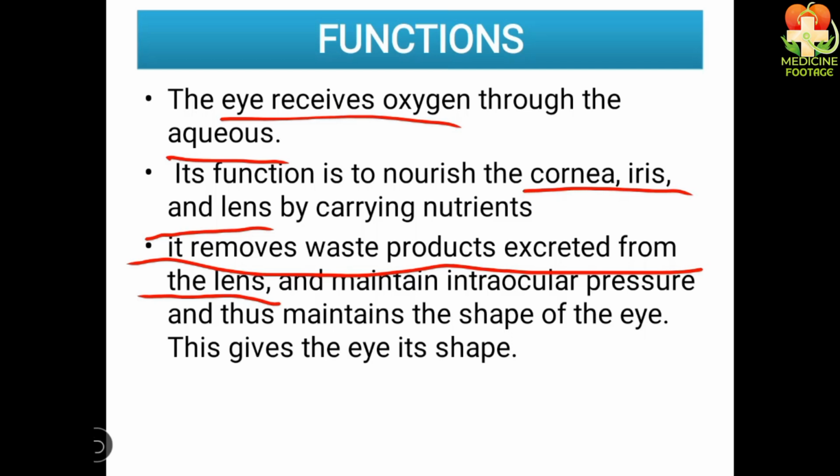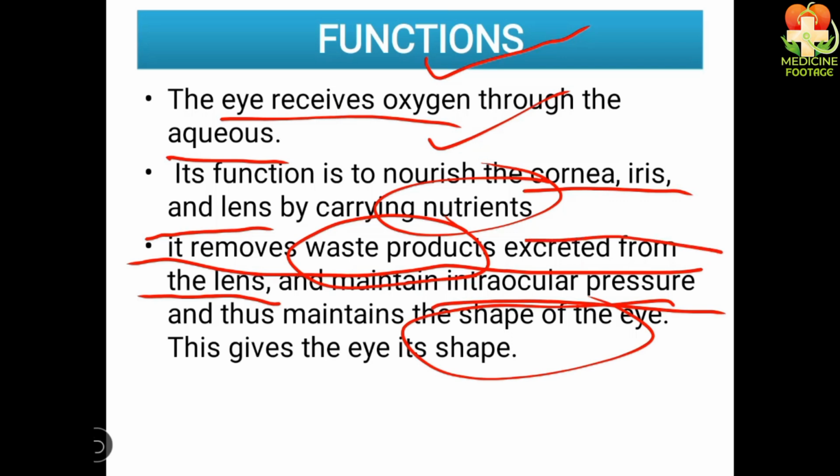It also maintains intraocular pressure. The shape of our eye stays the same due to intraocular pressure, which is why the shape of our eye remains constant. So these are all the functions of the eye: supplying oxygen, providing nourishment, removing waste products, maintaining eye shape, and maintaining intraocular pressure.